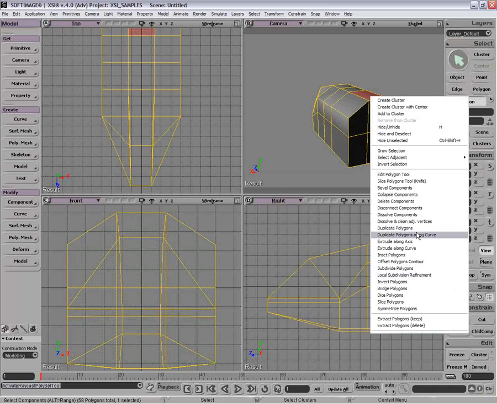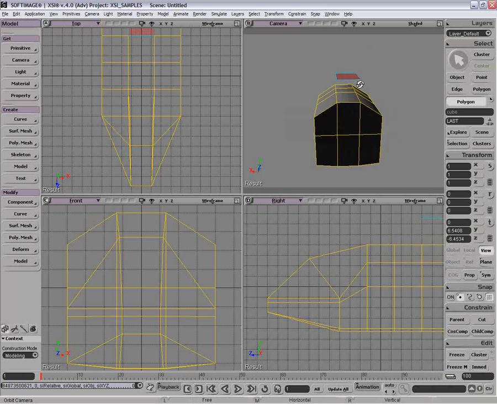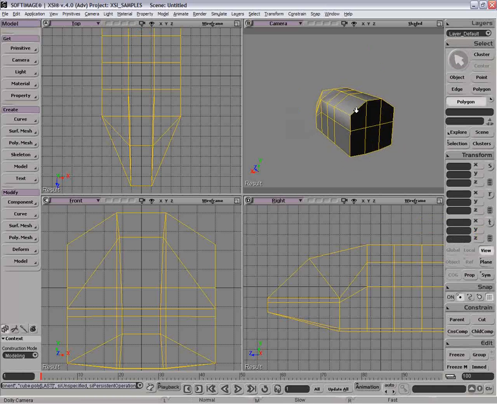Again, I'll just maybe do it on this one up here, and we'll just do duplicate polygons, and it now has that bit as just a separate little thing. Okay, and that'll use the duplicate settings that you have.